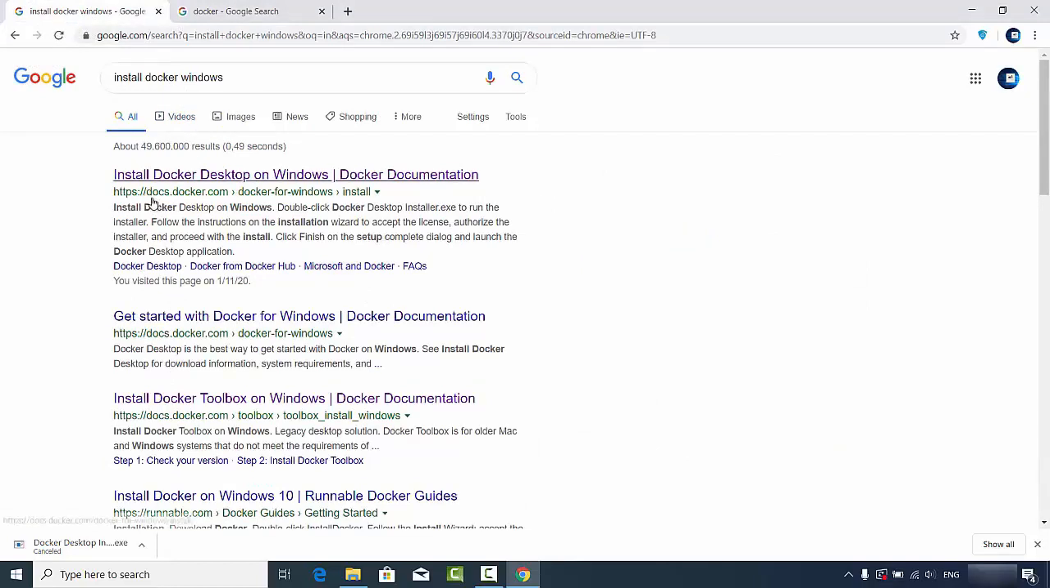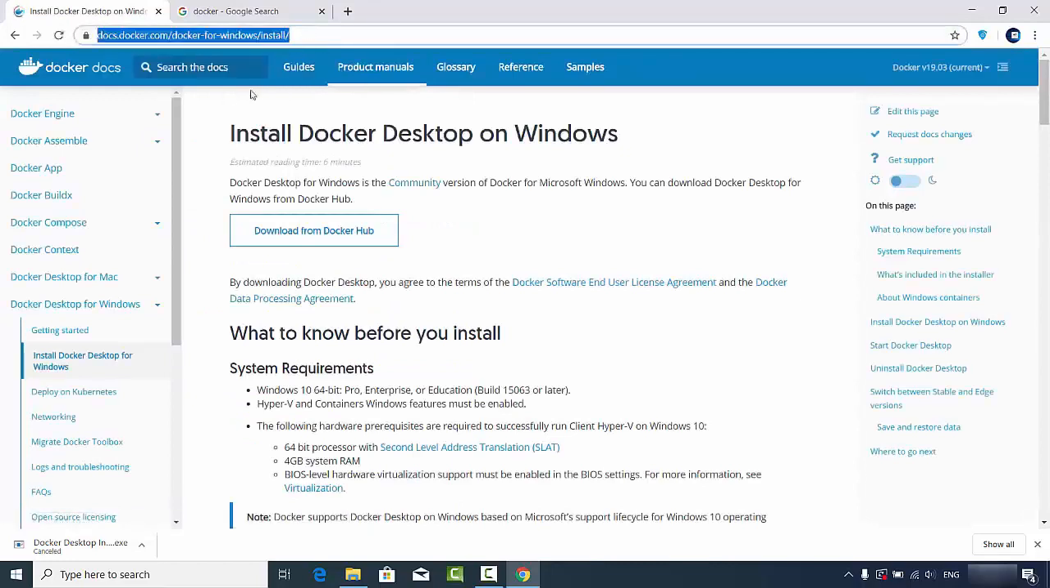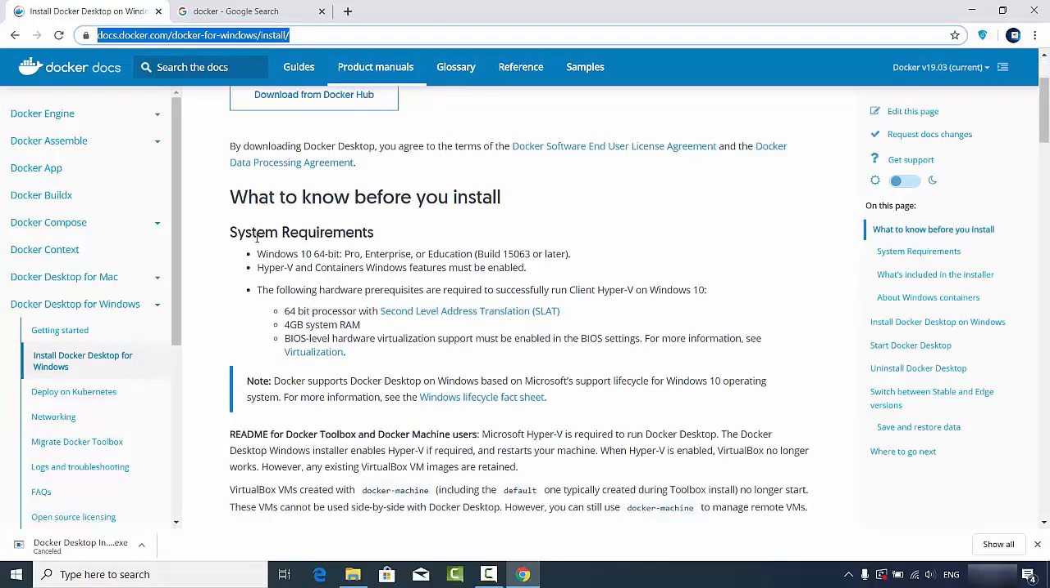docs.docker.com, Docker for Windows. And this link I'm going to put in the description of the video also, so you can also see all the description here. And from here you can click this button, which is going to redirect you to the downloads page. But before that, let's see what the system requirements are for downloading this application.